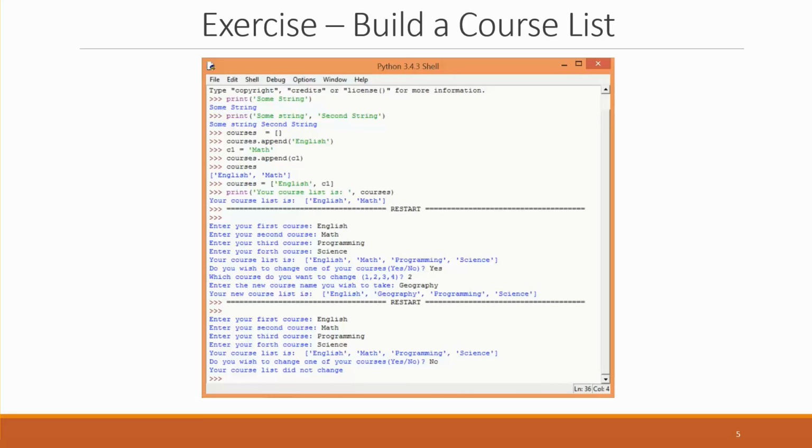Now, you can assume for your program that the user will enter yes or no properly with capitals because that's what you will have to check for. And you can assume that when you say, which course do you want to change, 1, 2, 3, or 4, they will enter 1, 2, 3, or 4.